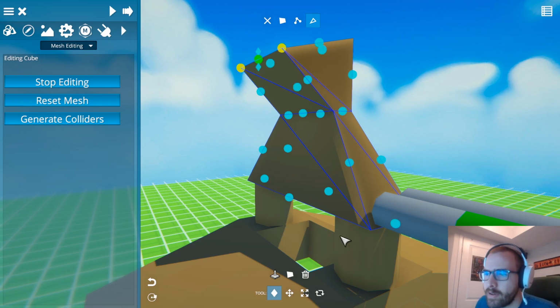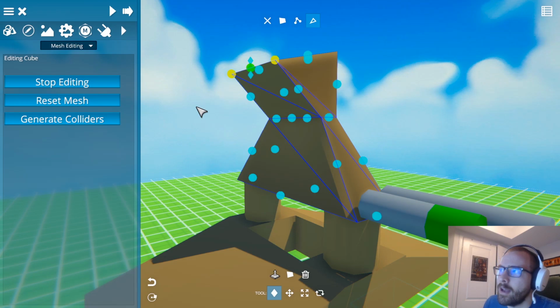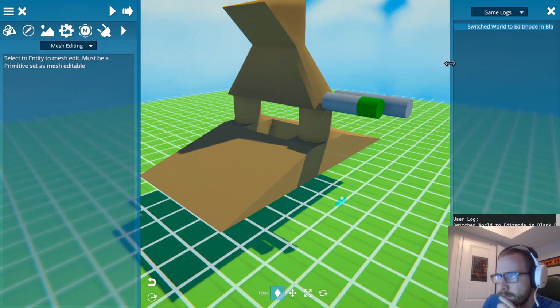You wouldn't model a whole human character here, but it's good for doing quick primitive mesh editing to work with the level and to do things how you want to do physically. But I'll stop editing, and then just to show the hierarchy a bit on the other side.